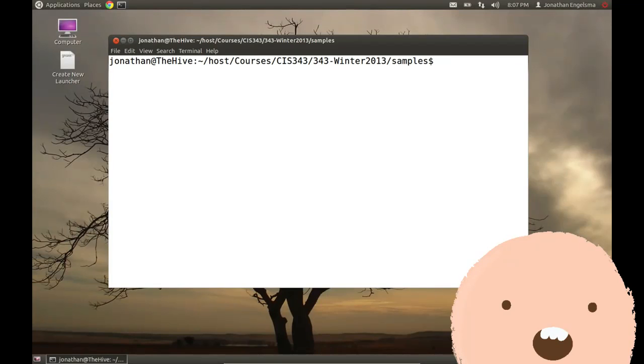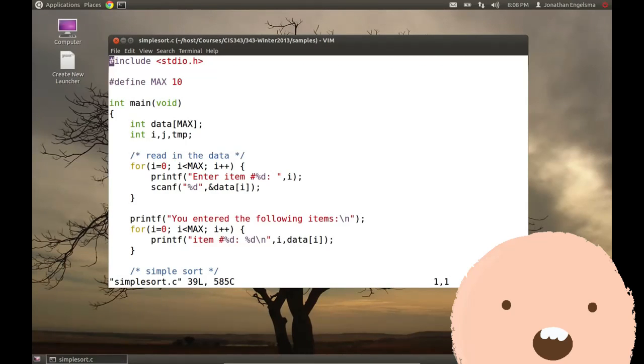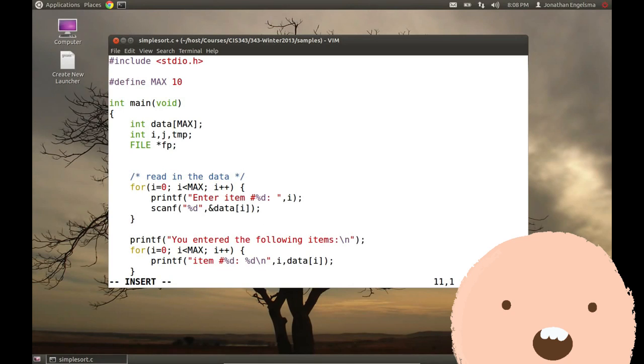Okay, now let's go ahead and do some file I/O with this program. So we'll take the same program, the sort program that we just wrote, and instead of reading this data from standard input, let's go ahead and read it from a file called input.txt. So I'm going to need a file pointer variable in order to open a file. So I'll go ahead and define that as a variable called fp.